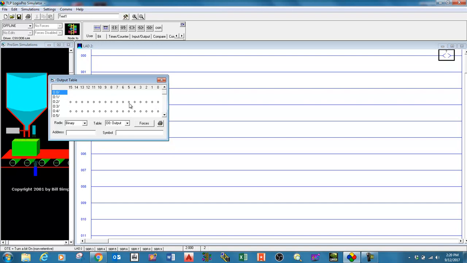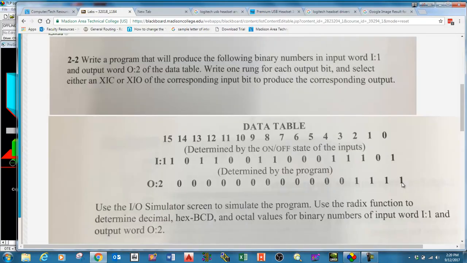So for output 2, we read the 16 outputs from right to left, and we see that for output module 2, output 0 is true, 1 is true, 2 is true, 3 is true, 4 is false, 5 false, 6 false, 7 false, and the rest are false. So we're going to lay these down.